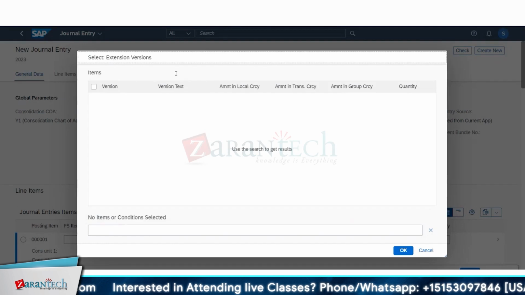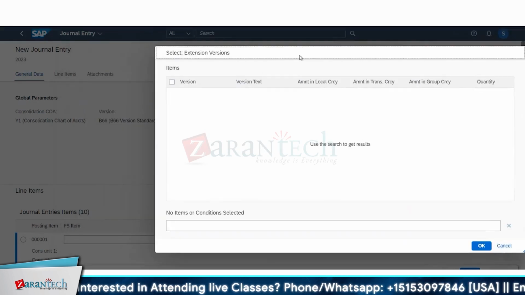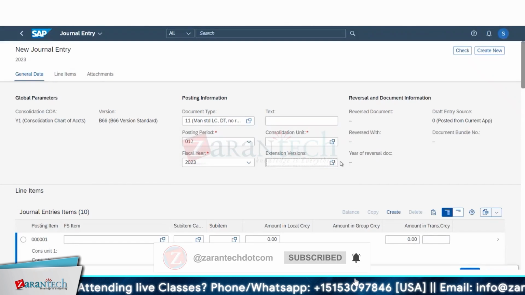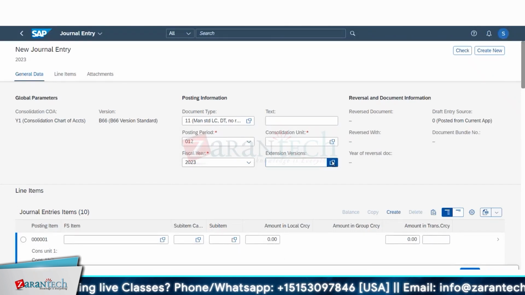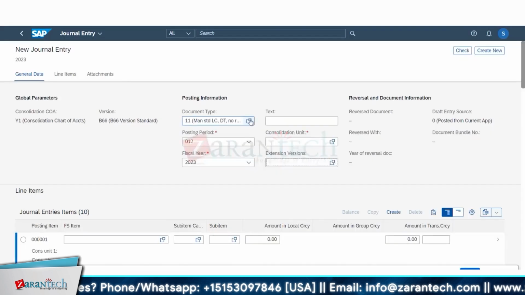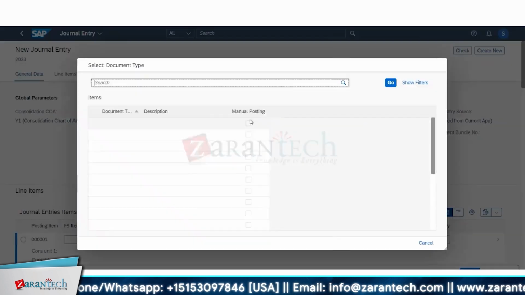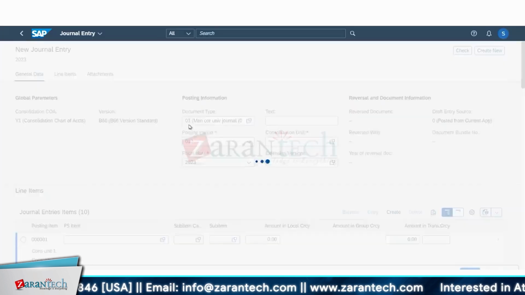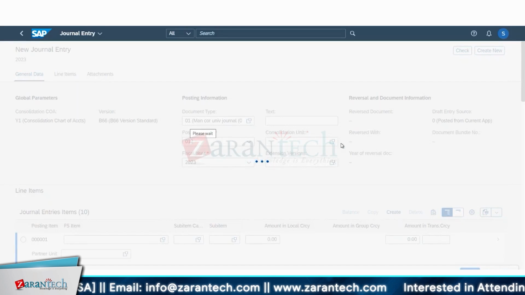So if I select earlier, if you see, there is an option where you can select the document which you wanted to post to extended version. When I select this particular document type, that is 11 manual standard local currency, it was not allowing me to do it. Got it? So first let's post an entry to manual correction universal journal. Then we will discuss the other point.